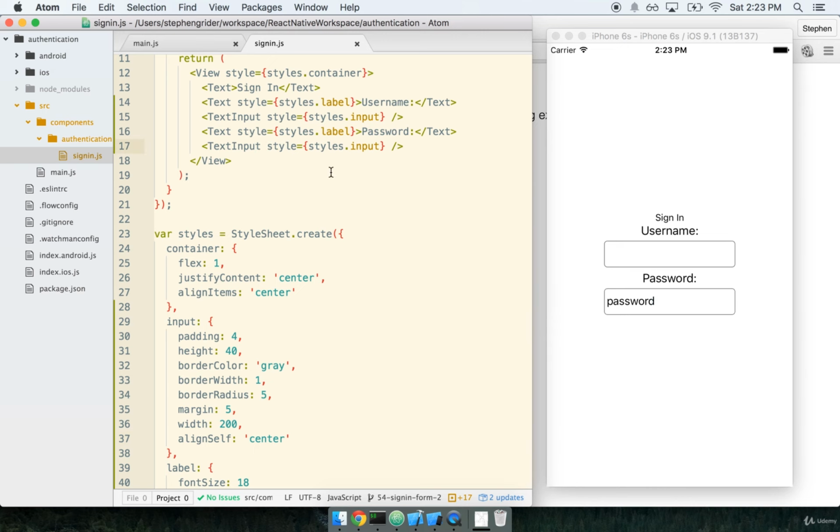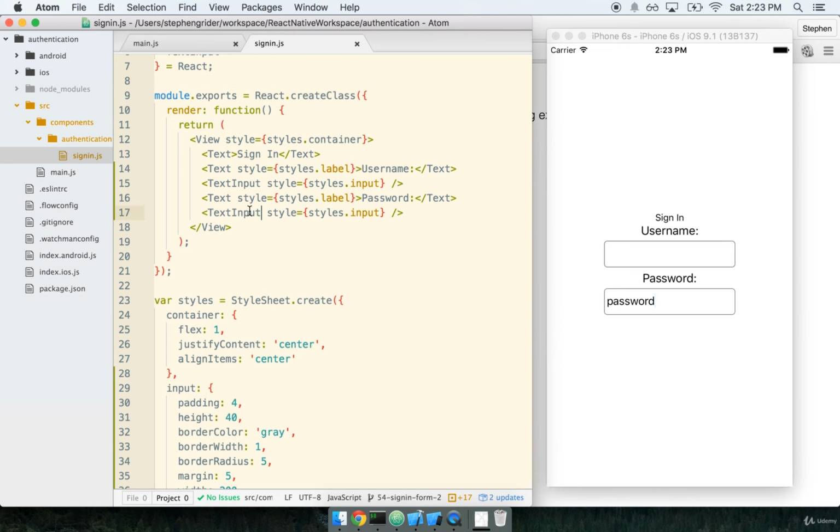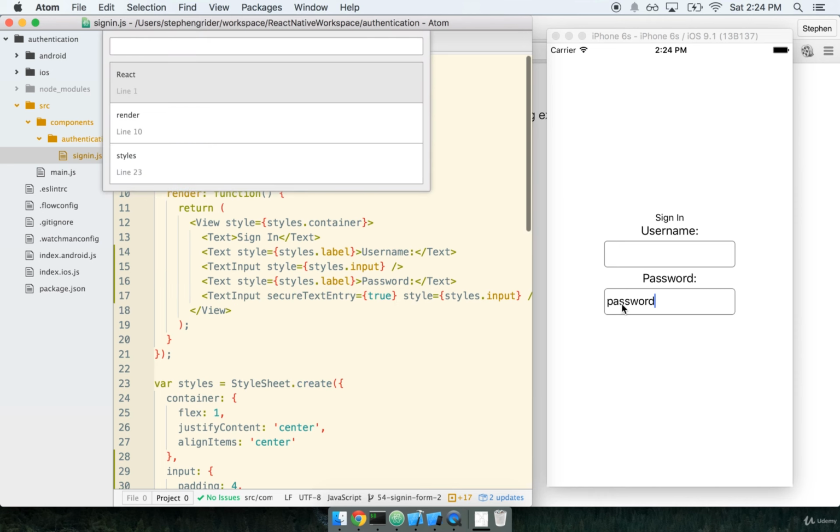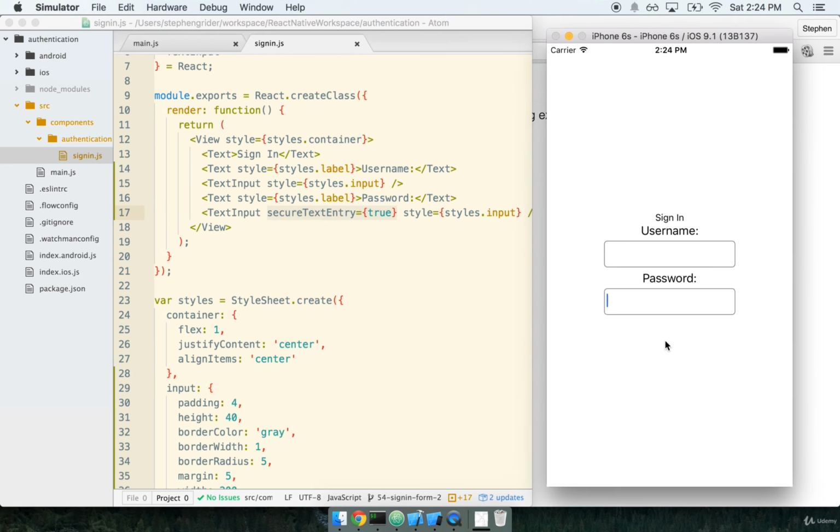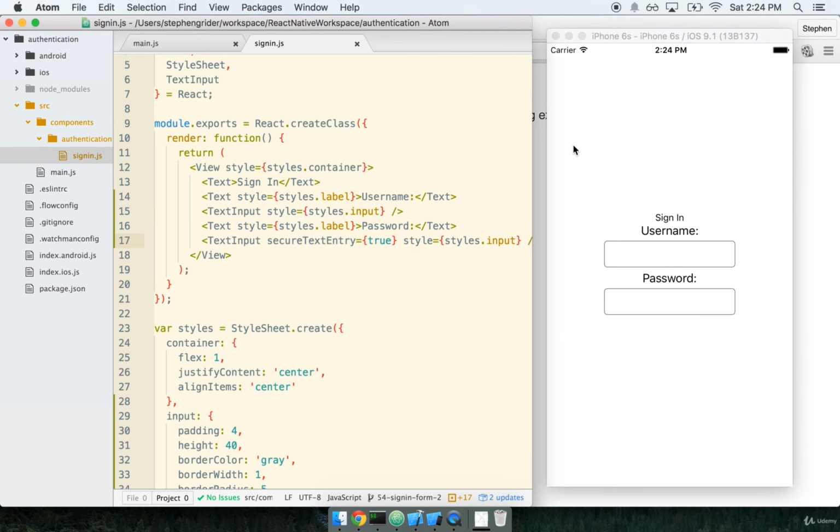So to do that, all we need to do is add a property to the password text input. We'll add another property called secureTextEntry equals true. So this property right here, all it does is it tells the input, hey, you are some form of secure text. You're a password or a PIN code, a key code, something like that. So let's go ahead and refresh it and enter some text. And now it's the dots that we would expect here. Cool. Let's go ahead and continue in the next section.